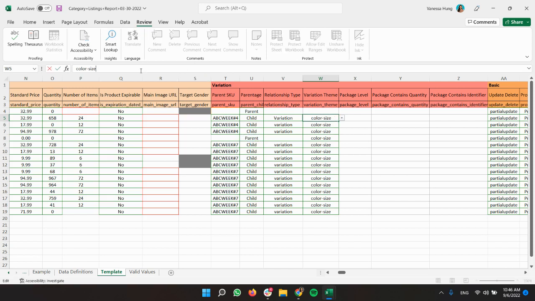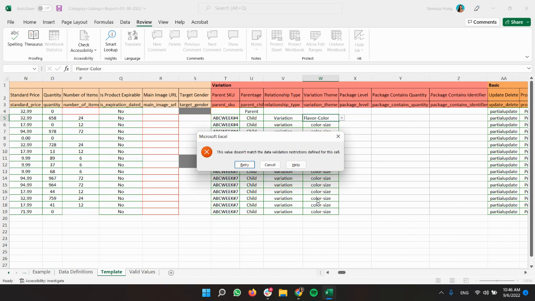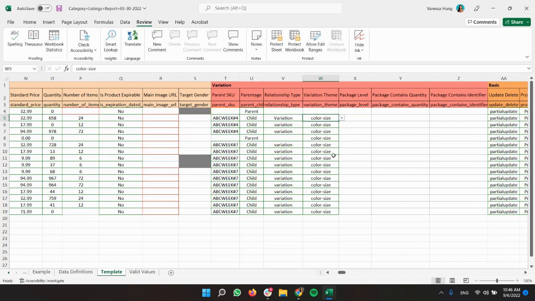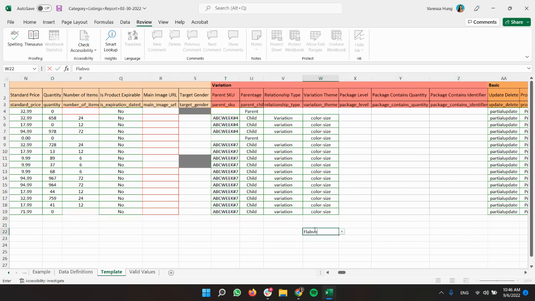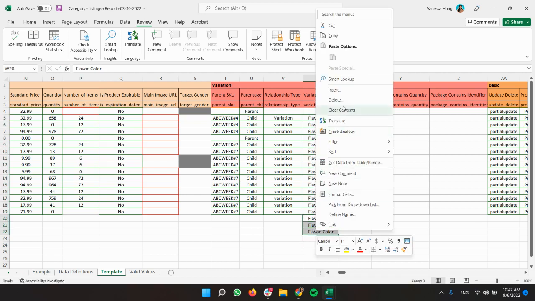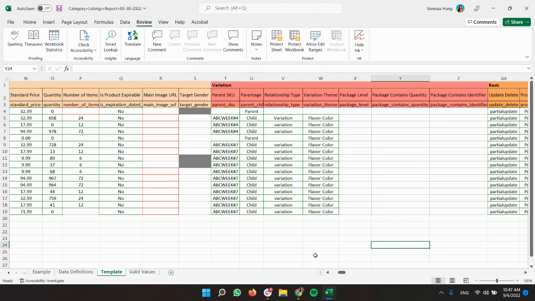So the way that I'll do it, and if you try to do it here, because this is a drop down menu, if I try to write some stuff, it will give me an error, I think. Flavor, flavor color. Okay, you see, it gives me an error. The way to work around that is doing this in one that is empty, that doesn't have an ASIN. So I will go down and I put flavor color. Then I'll drag it up. I'll do this, and then I just delete this part. Okay, ta-da! That's the way you force variation themes.